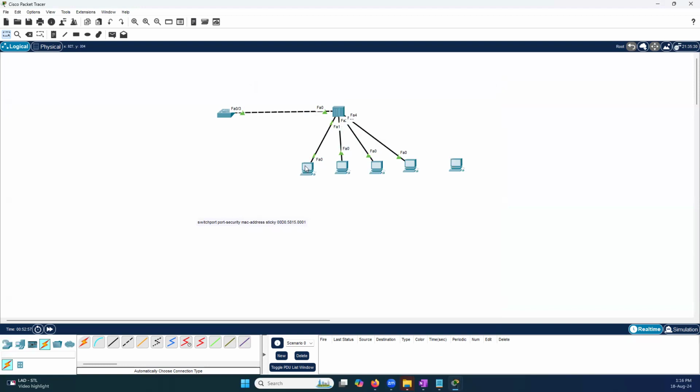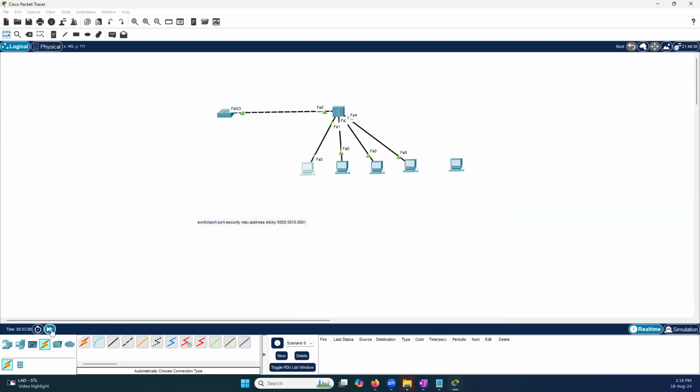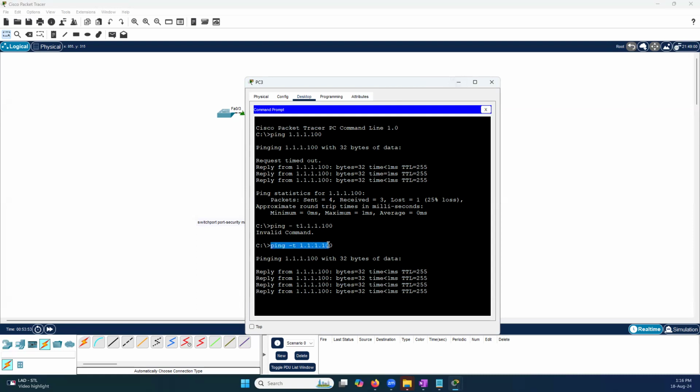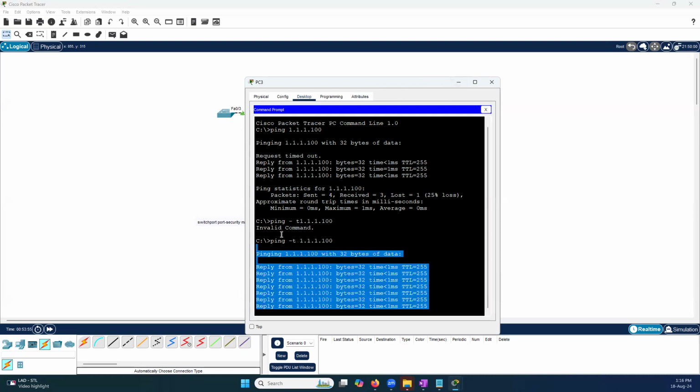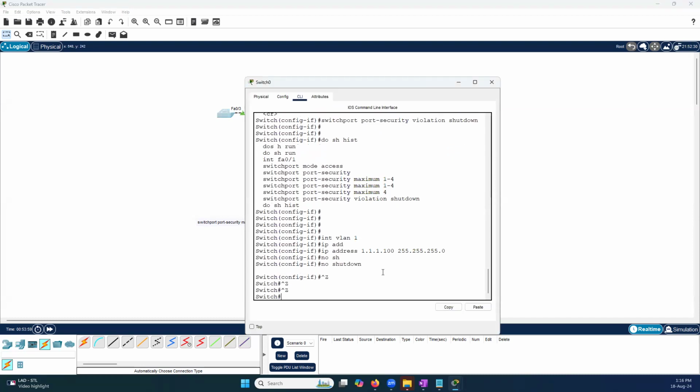Done. Now, just put the communication. It's happening. Just check. Ping 1.1.1.100. I'm pinging the switch. This switch. To check all is good. See, ping is happening, right? Is there any problem? No, right? So all good, right?